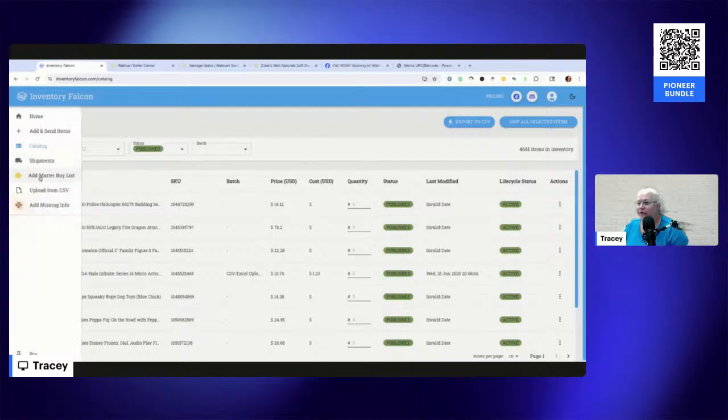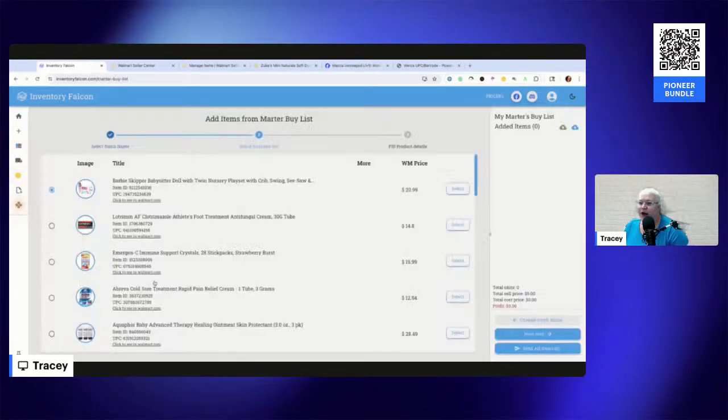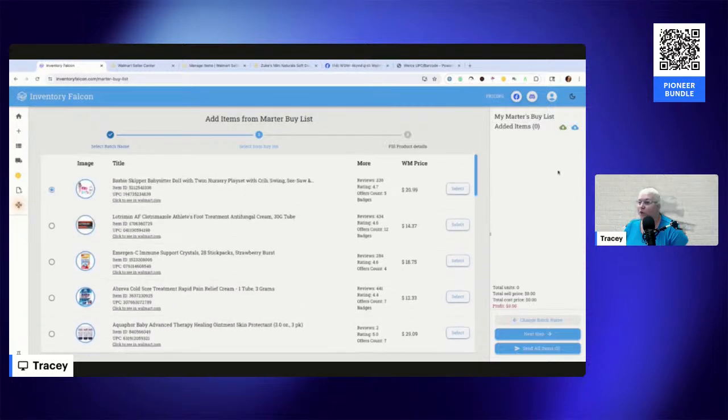You are able to bring over a buy list from Martyr. So if I have a buy list like this, I can bring over items directly from the buy list. So if you're using the Martyr app or the Chrome extension and you're adding items to your buy list as you go, you won't have to scan them. You can just come in here and move them directly over as you need them. So that's really cool.